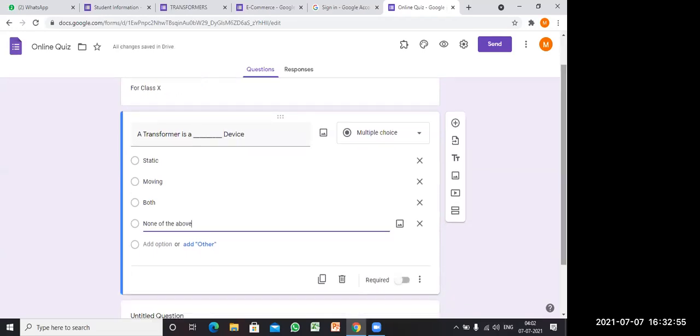So I have added our first question. Again, I will enable this required button so that no students can skip this question. So now I will add the second question.